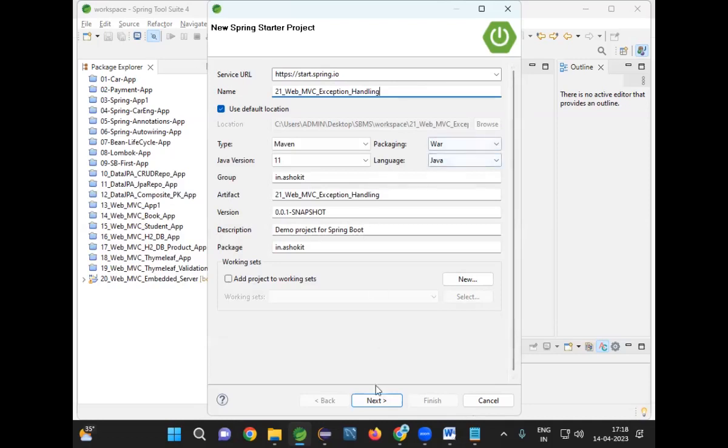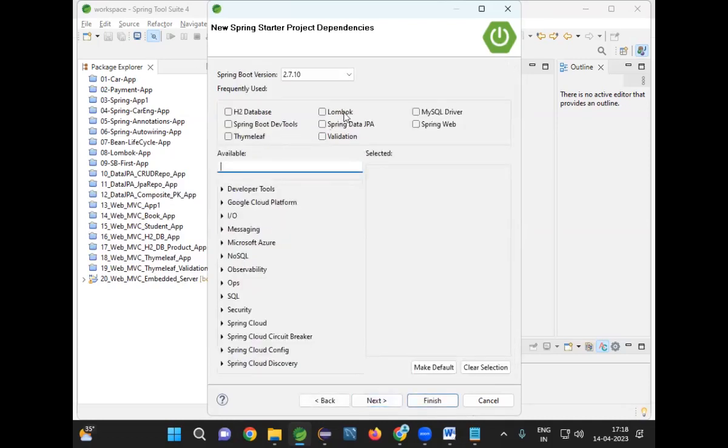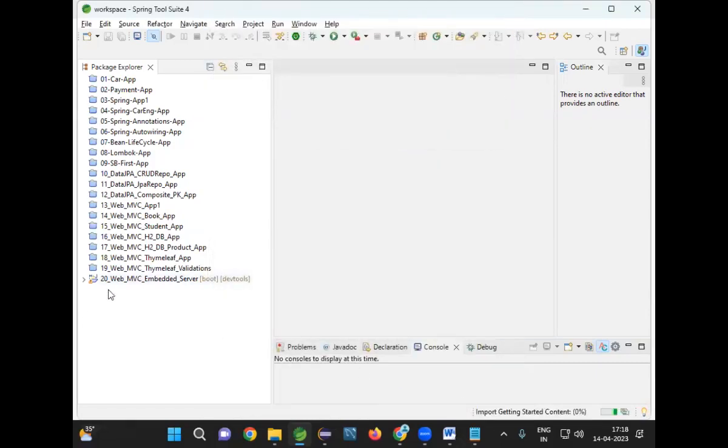Click on next. I'm going for Thymeleaf, Lombok, DevTools, Web. I'm taking several dependencies. DevTools is used to restart the server when we have code changes. Lombok for setters and getters, Thymeleaf for presentation, Web to develop the web application. Next, finish. Good.